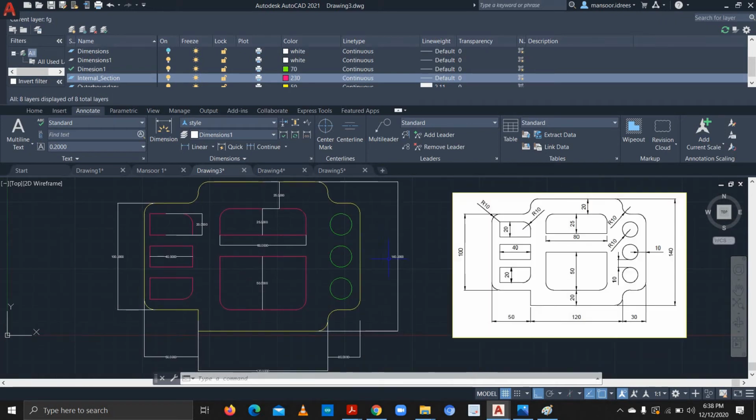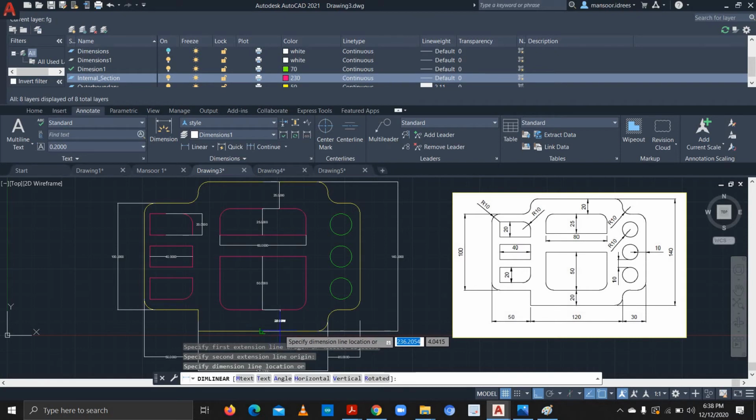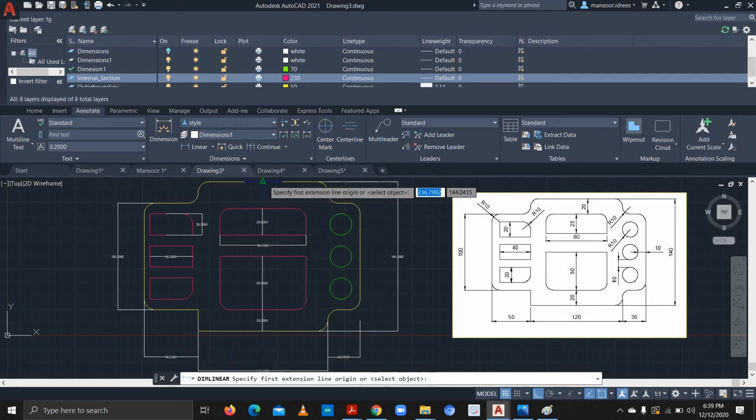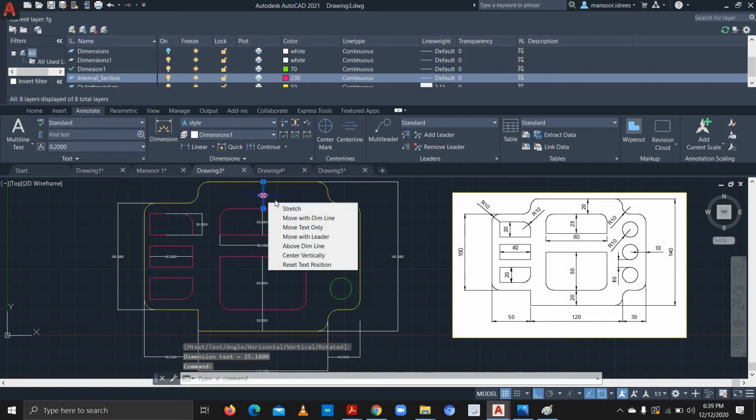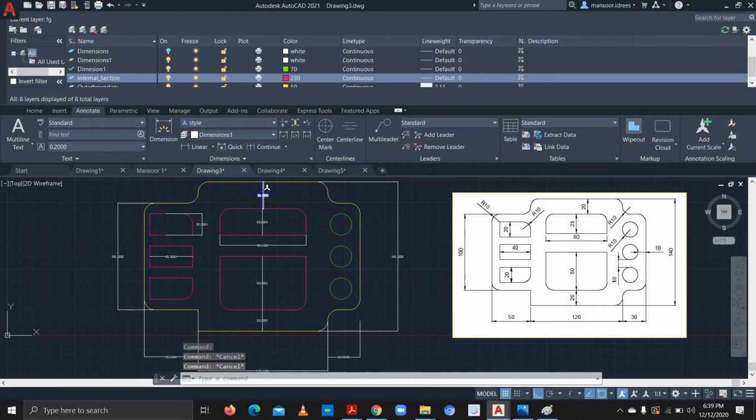Okay, and in between these, it's 20. Okay, I'll just redimension this one. Alright, so these two have been done. All the internal dimensions have been done.